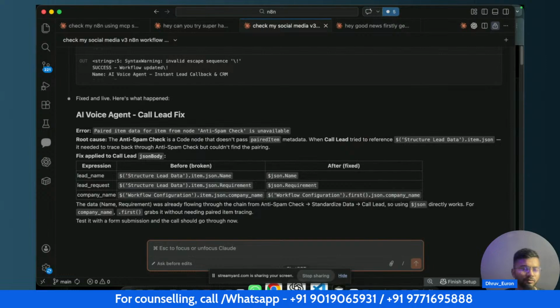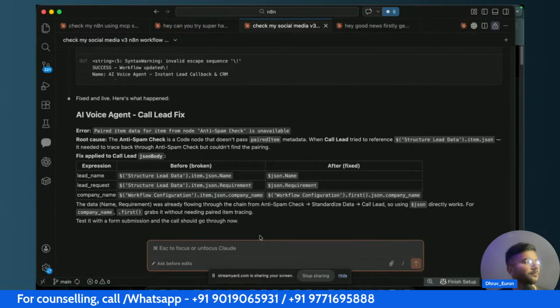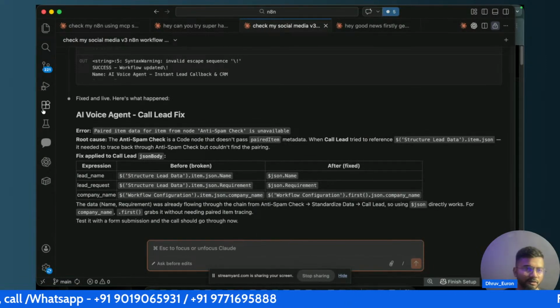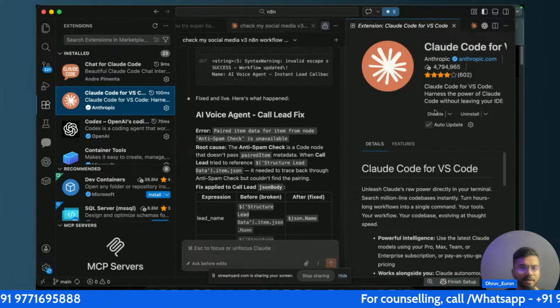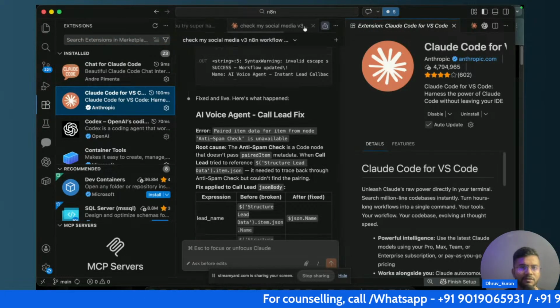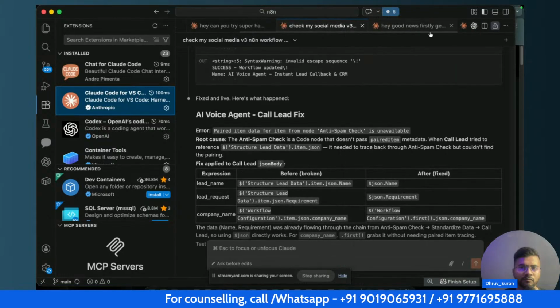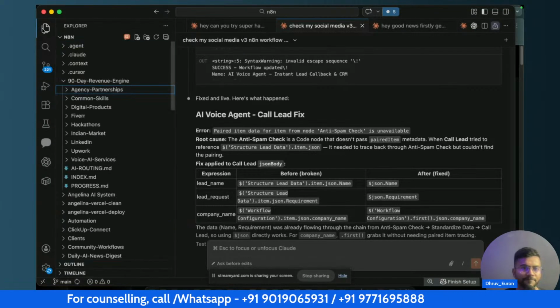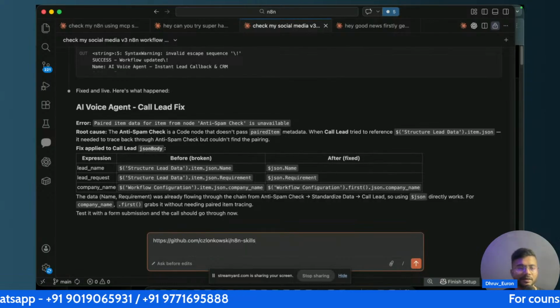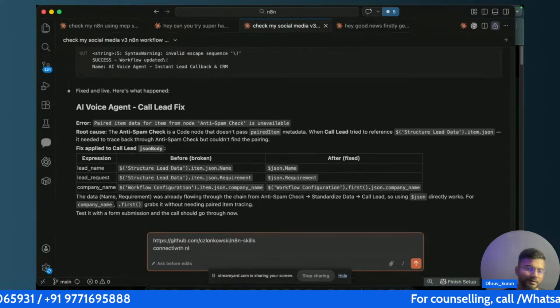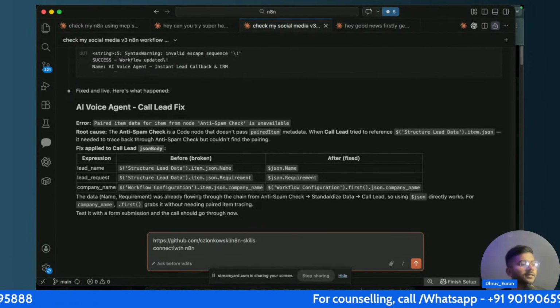How can you add Claude Code? Open your VS Code. You need a Pro plan in Claude. Go over here to extensions, search Claude Code, install it, and you are done. That's all. Once this is installed, click and open Claude Code. Once this is open, just come over here, give it the link and ask it to connect with my N8N account. Then it is going to ask you for your API key.